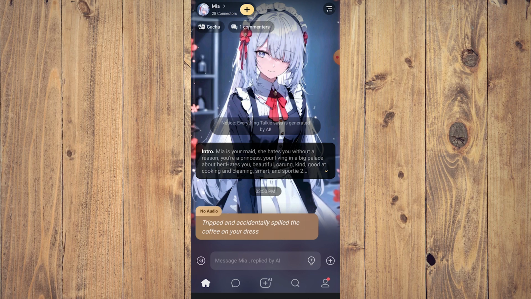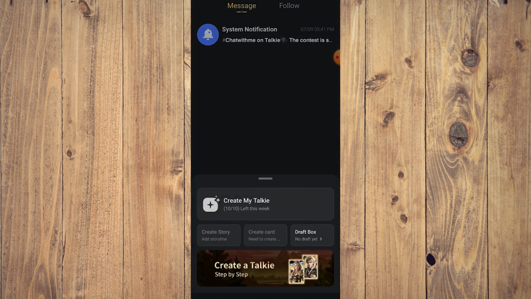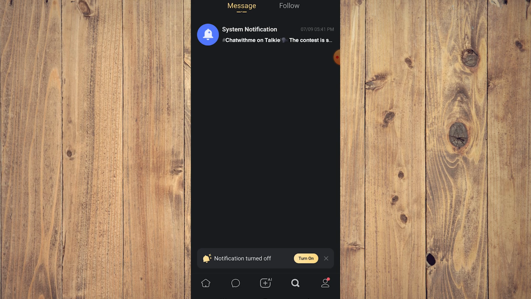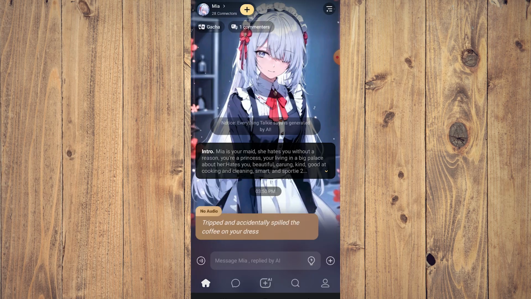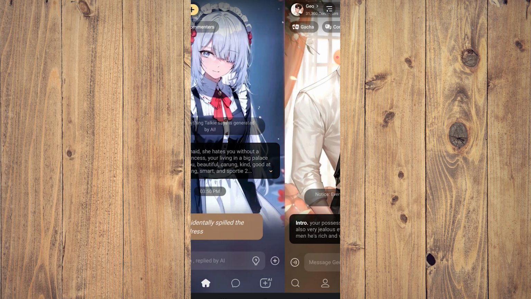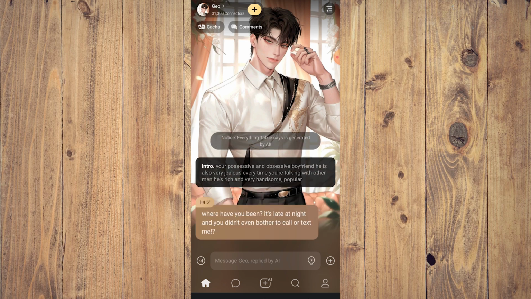And when it comes to the menu on the bottom, it's pretty much the same. You have your home, you have your chat, you have your create, as you can see here. You have your search, and then you have your profile, of course. So going back to the home page, unlike Linky, Talkie is like a dating app, right? Because you swipe like this, and as you can see, they talk.